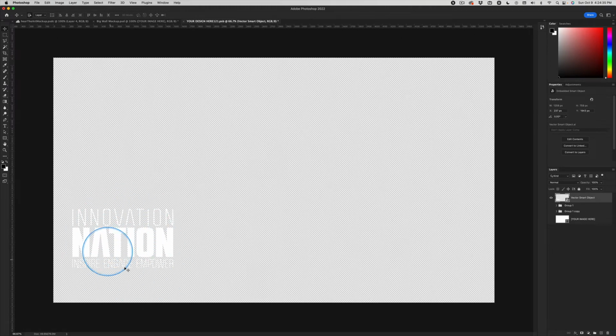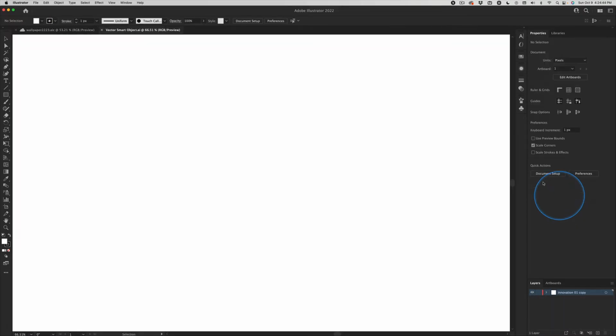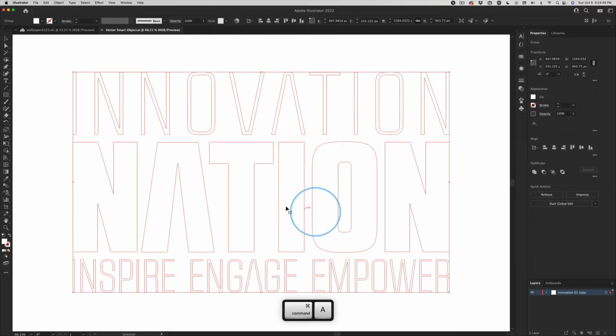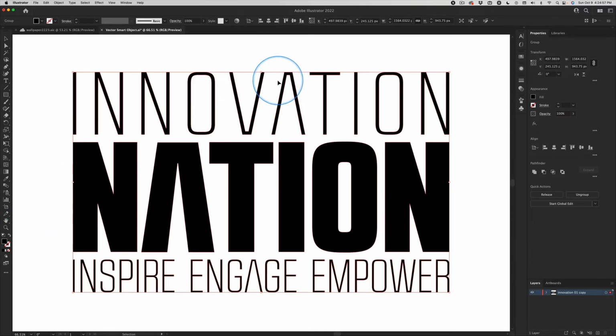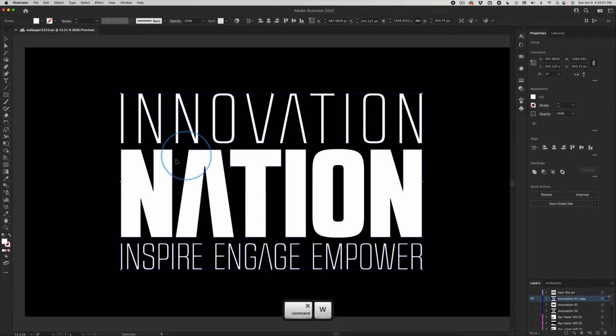And then I need to change the color, but I'm in Photoshop. This came from Illustrator. Double click on the smart object in order to open it up in Illustrator and hit Command A. There it is. It's white. I'm going to change the color. Double click on that and I'll change it to black. Click OK. Command S, Command W. That saves it. I'm in Illustrator. It seems like nothing happened.